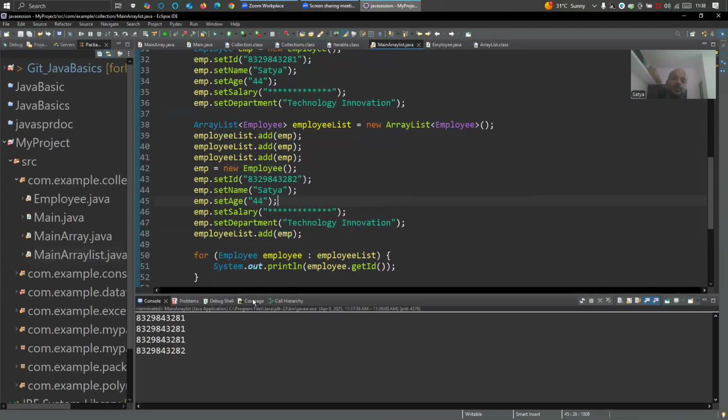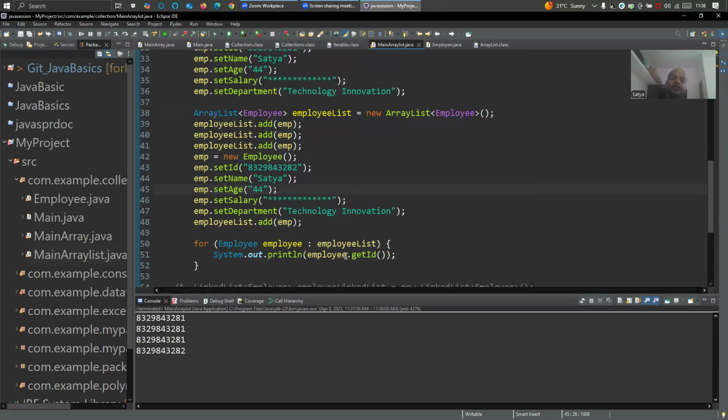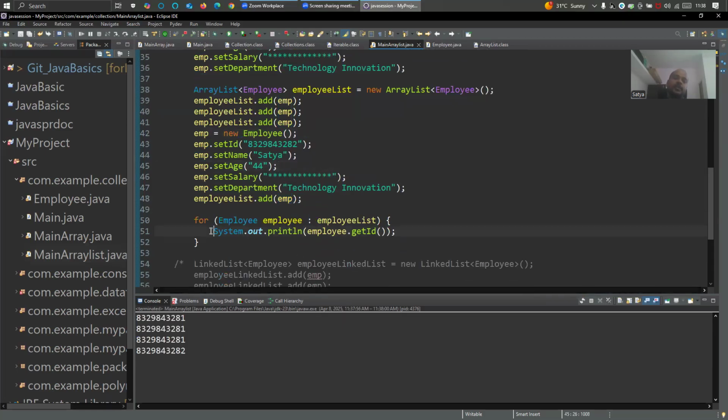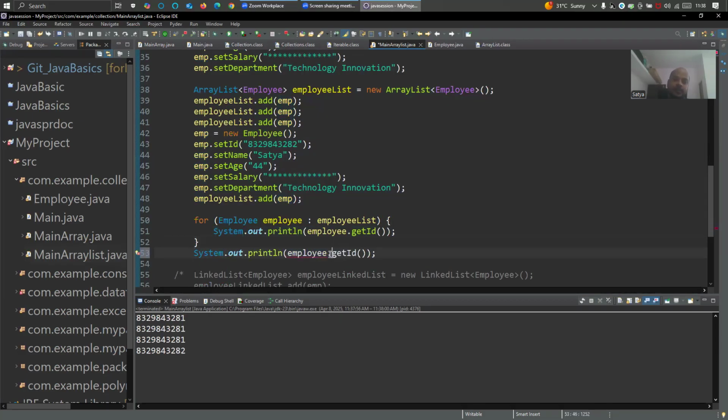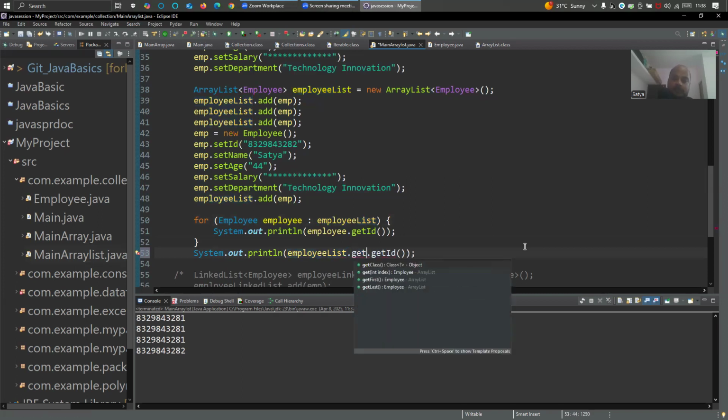Now the last one is coming as 82, right? So here you can use for each, and what else can you do? You can also do like this. Employee list dot get. Index is there, right? It is similar to an array.